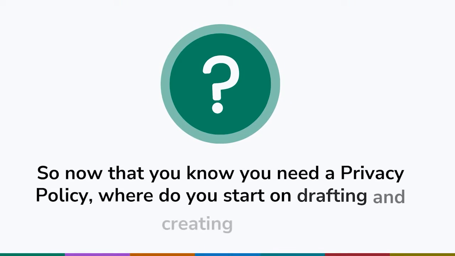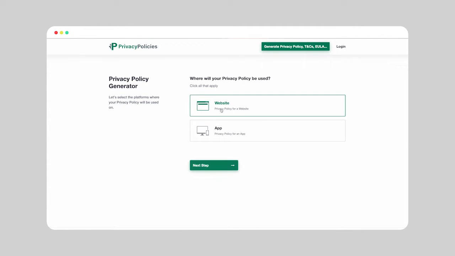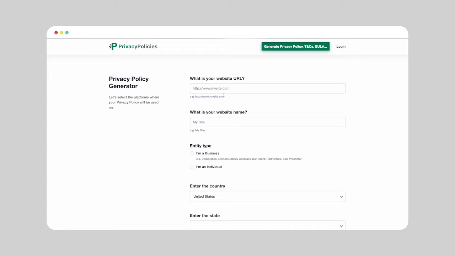So now that you know you need a privacy policy, where do you start on drafting and creating one? To make your life simpler, you can use a user-friendly privacy policy generator like ours that will help you cover all your bases. It may seem daunting, but our templates from privacypolicies.com make it incredibly easy to create one. You can seriously have it done within 2 to 3 minutes. All you have to do is visit privacypolicies.com, choose your template, and modify the information so that it accurately matches your business, and voila, you'll be in and out within minutes, and you'll have that sparkling new privacy policy on hand ready to be used.